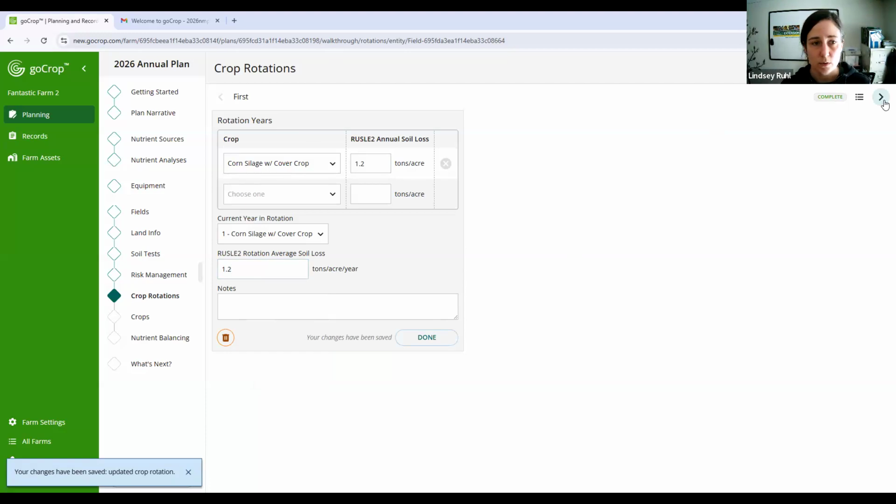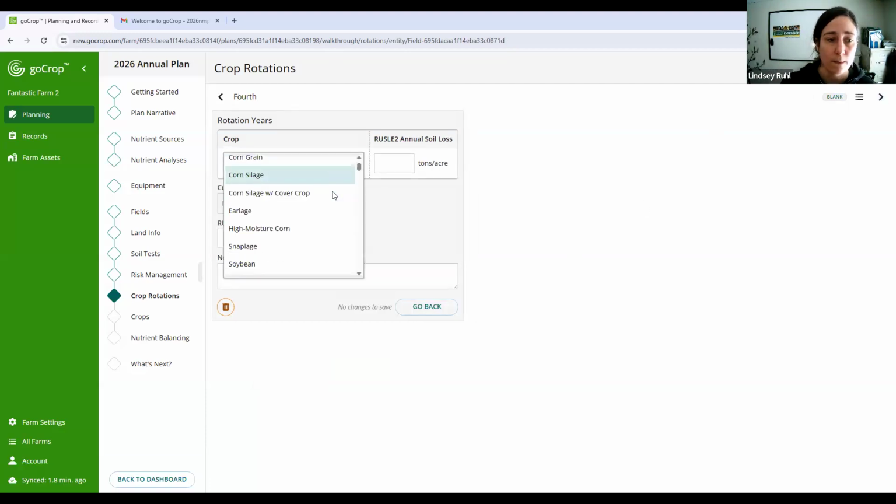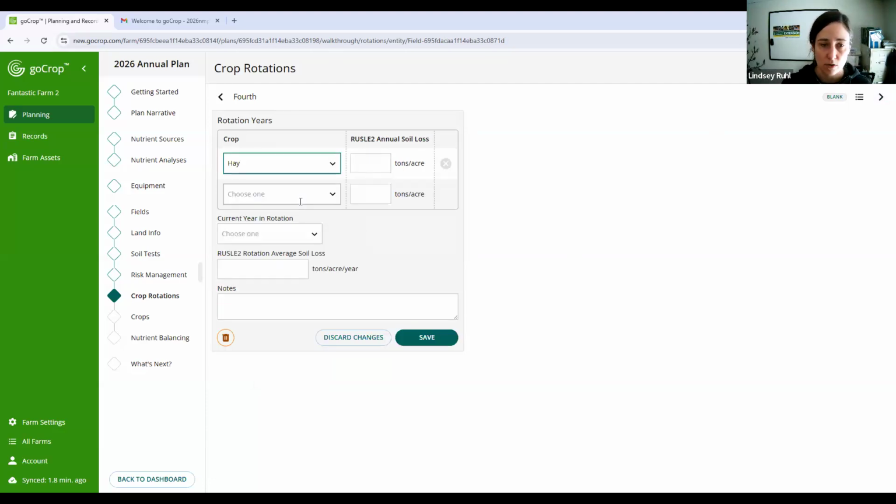I want to move on to the next one. For my next one, I'm going to do the same thing, but I'm going to say, what we actually have here is hay. I'm going to have continuous hay, always hay. And my RUSLE2 annual soil loss is some number like 0.002 or something like that, kind of random numbers. Again, I'm going to choose my current year in rotation. I only have one option because I've only chosen one thing because it's continuous.